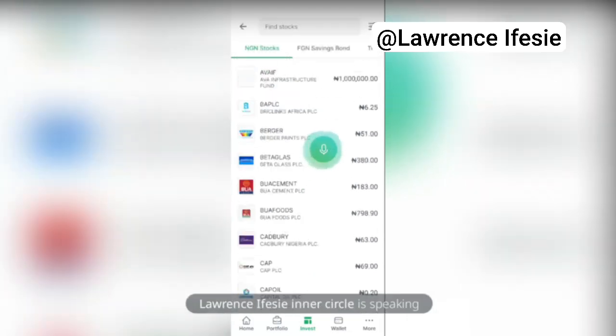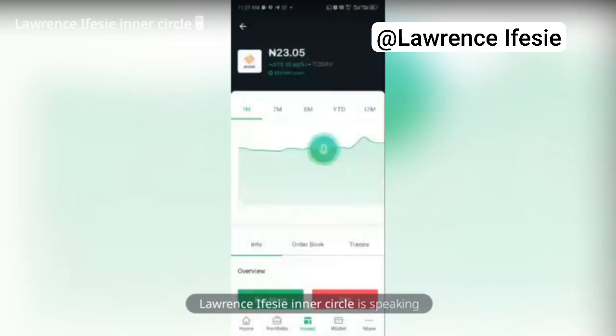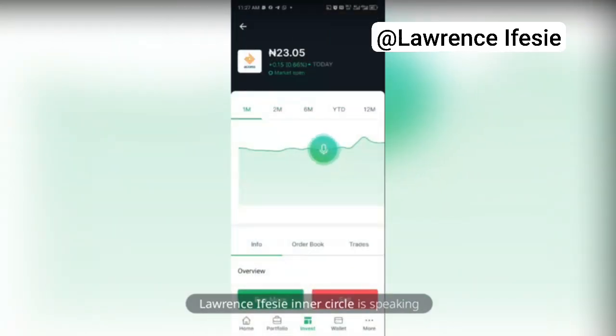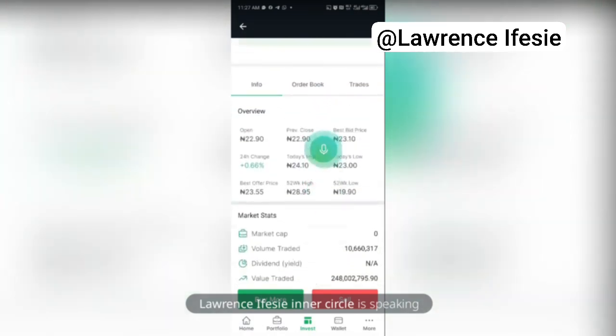Access call. Which one are you buying? Access. Okay, let's go and buy Access. Yes, Access, I think, is good to buy. It has risen too, but okay. Let's buy Access. Can you imagine? Please, Access is on the rise. Oh, hey, it's like they want to take us to the moon.